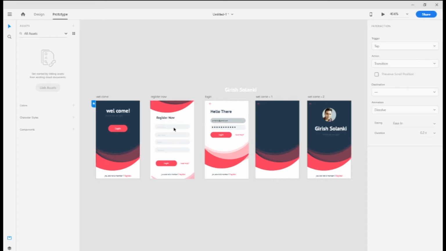Select an object or artboard in your design and create interactions between artboards. Share your project when it is ready to be reviewed. You can share a prototype or design spec, or export the project assets with the stakeholders.